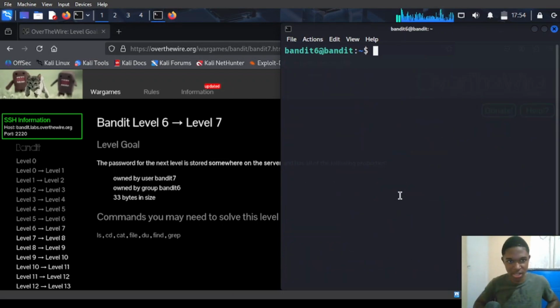And now that we're logged in, we can use the find command to do this, guys. So we could do something like find, and then we could say slash, and then we could specify the size in bytes. So we could do -size, and then we could say 33c to indicate that it is bytes, and then we could specify the type of the file. So we could say -type f.